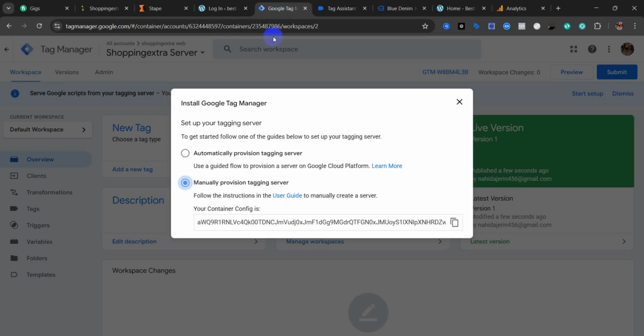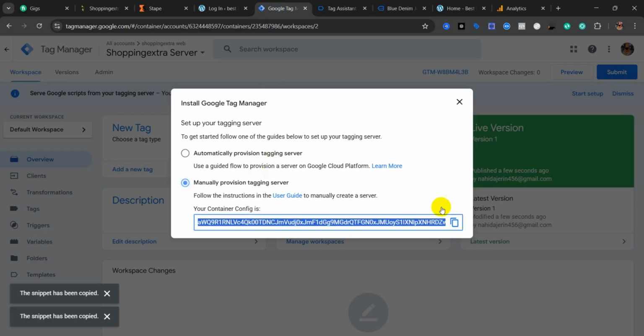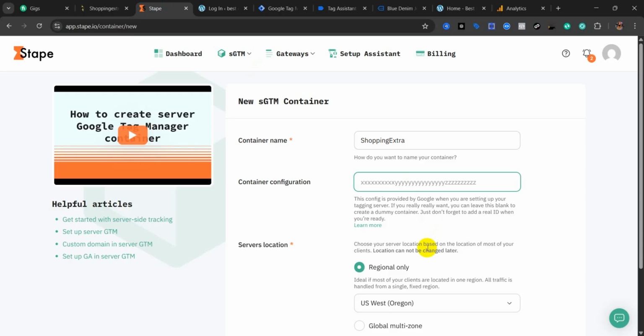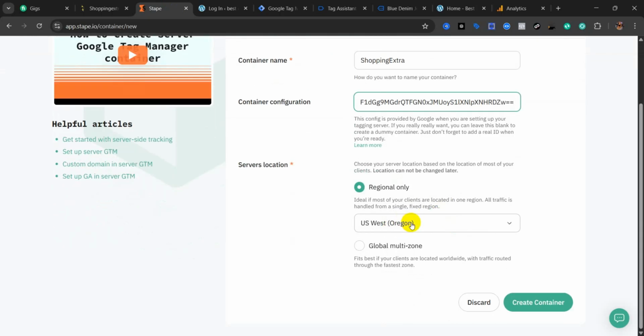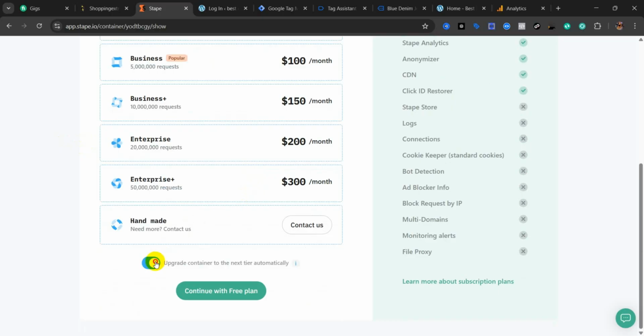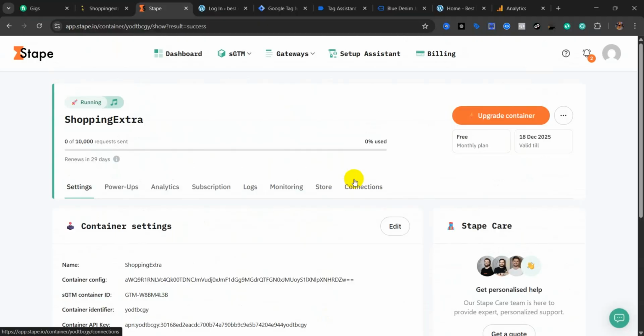Back to the Google Tag Manager and copy this code and paste it here. Okay, location. Then I will click on create container with my location here. Click on free and turn off this button. Then click on continue with free plan. Now it will be verified.